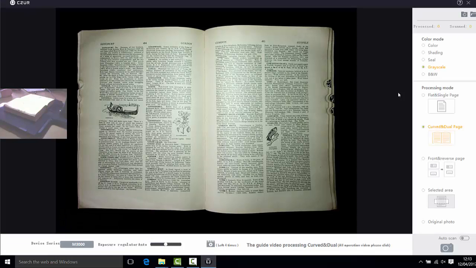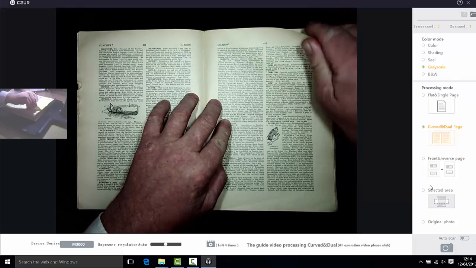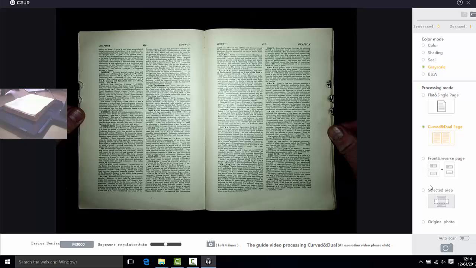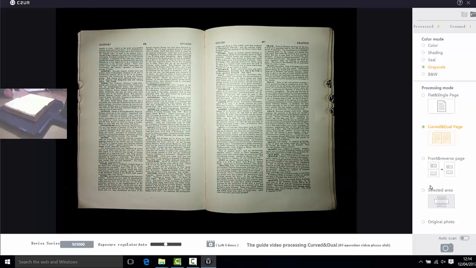And I'm using the webcam just to give an overview as well. If I click on the bottom here, it takes an image, and you see at the top right here, one image scanned. I'm currently scanning in grayscale mode, as you can see, but there are other options. And we're using the curved and dual page option as well, because clearly it's a book.